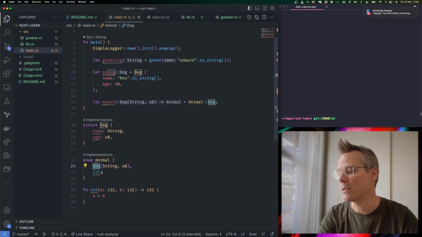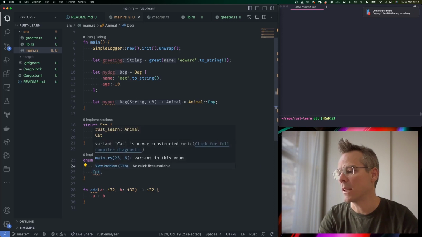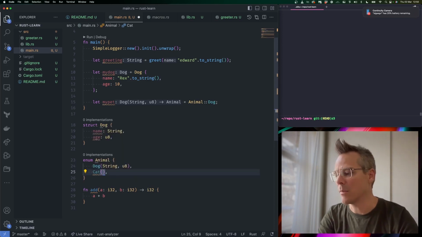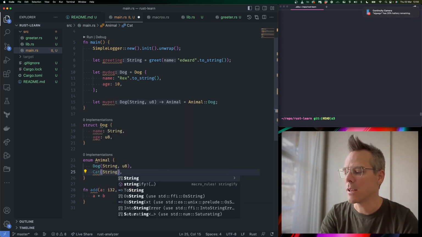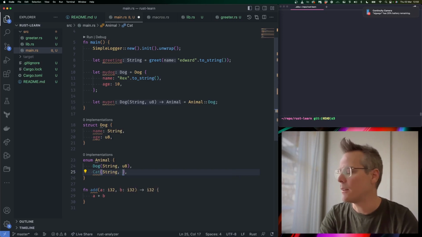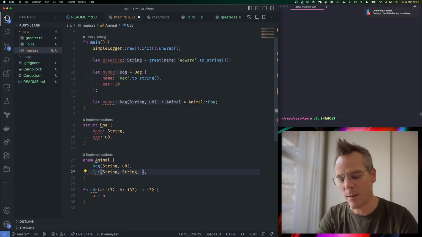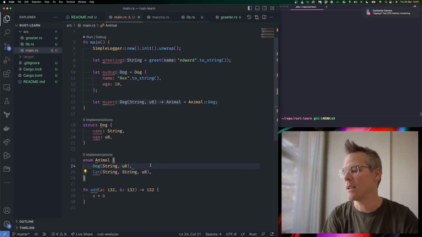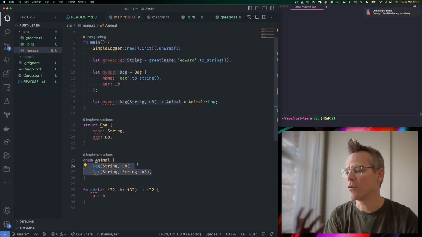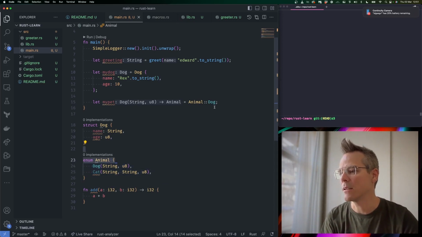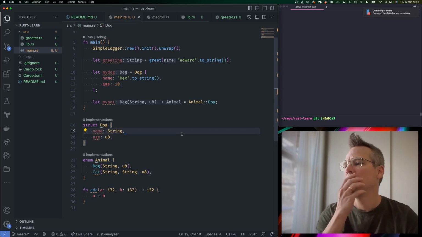So now when you construct a dog, you must also specify a string and a U8 to be tagged along, which could be different to a cat, because maybe a cat has a string as its name and it has, how would a cat be different to a dog? I don't know. Maybe it has another string which is like its subtype or something, and then it has a U8 as its age. So cats and dogs could have different ways of constructing them. They carry around different data with them, if that makes sense.